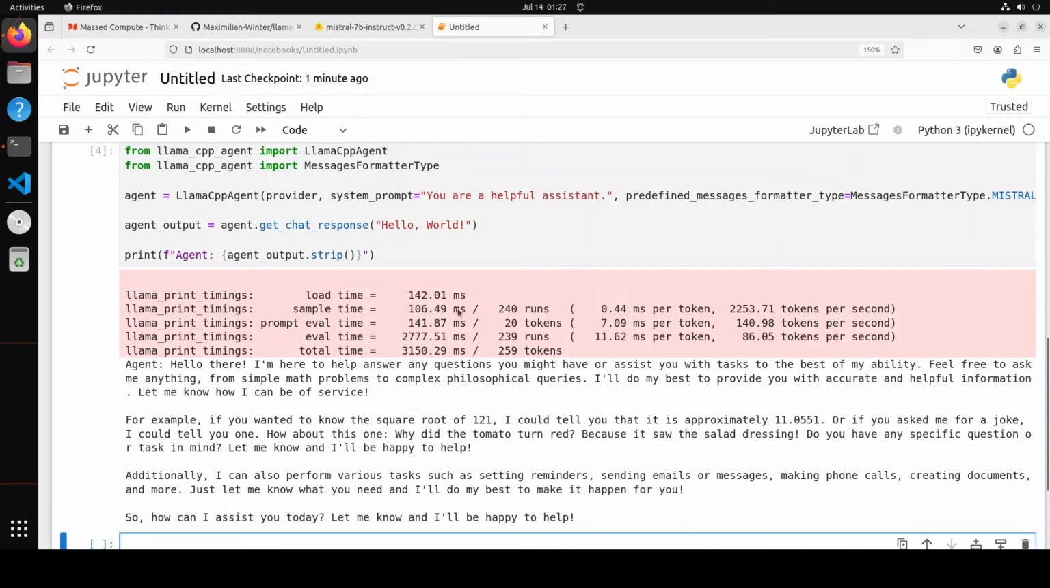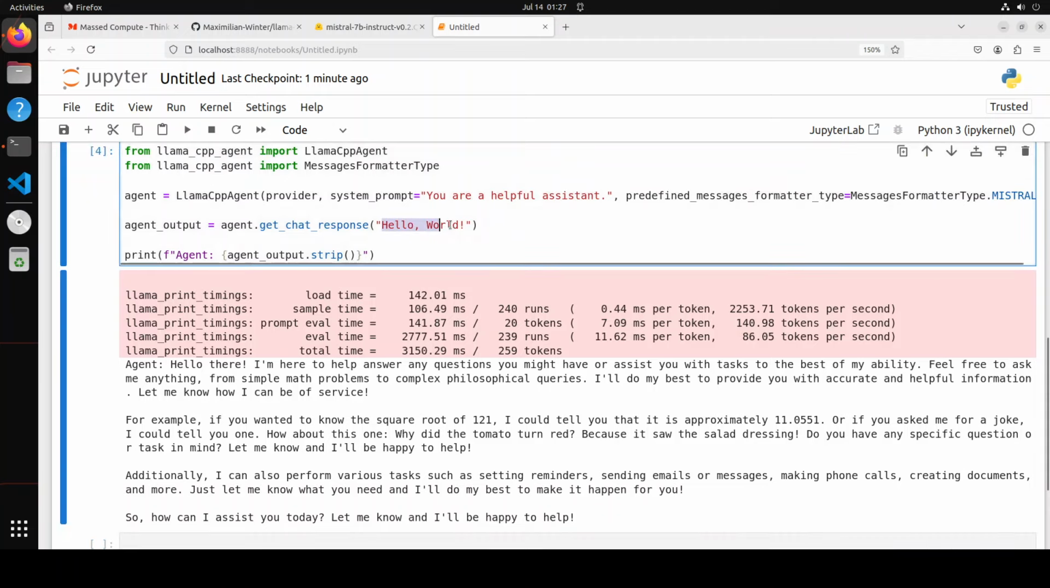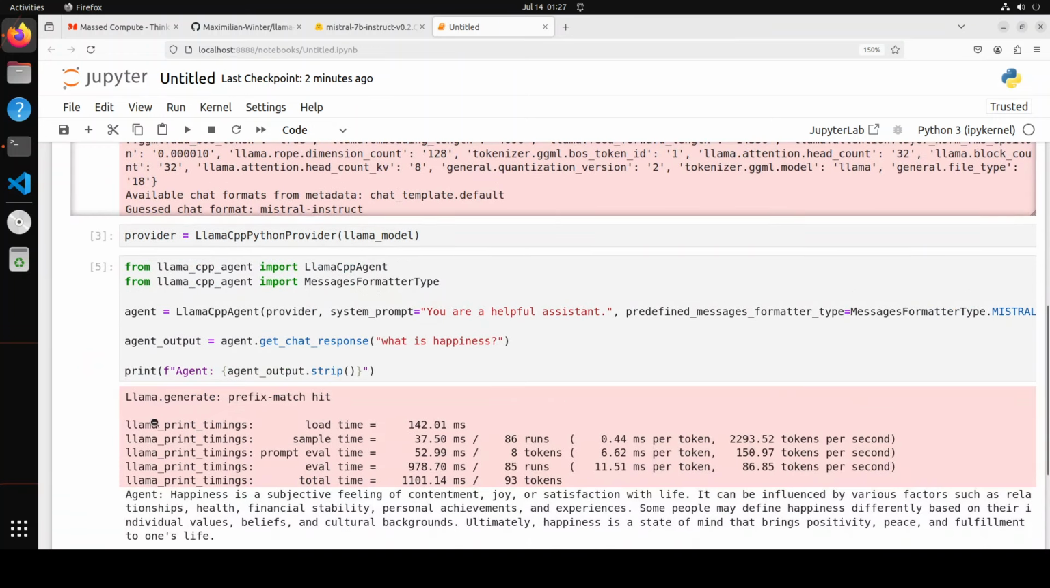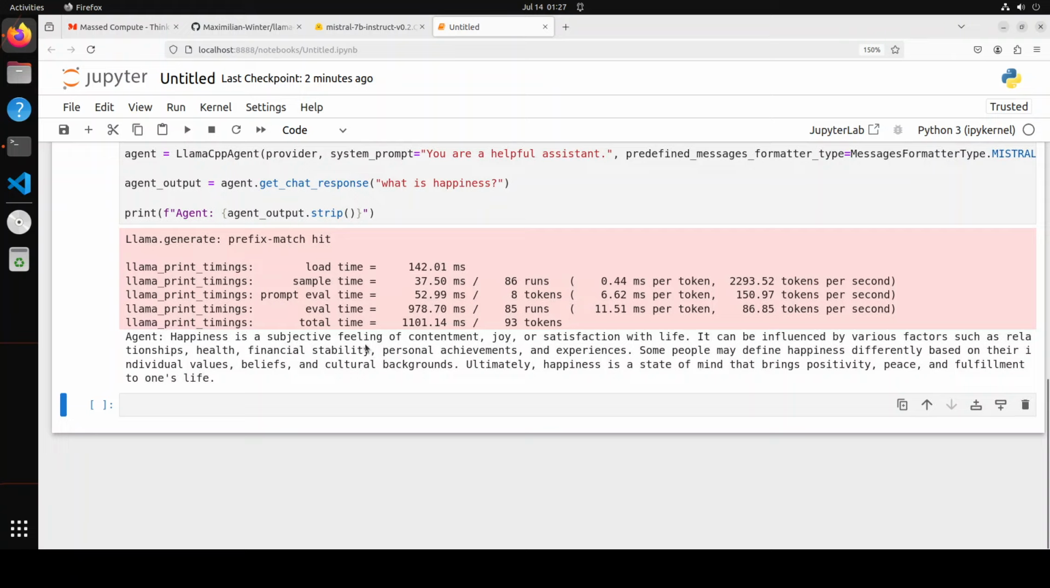Okay, and then you can just talk with it more. You can just ask whatever you want to ask. What is happiness? And then just run it, and then you see. Happiness is a subjective feeling of contentment or joy. So this is how easy and quick it is to use inference with it. Now let me show you how you can do the function calling with it.